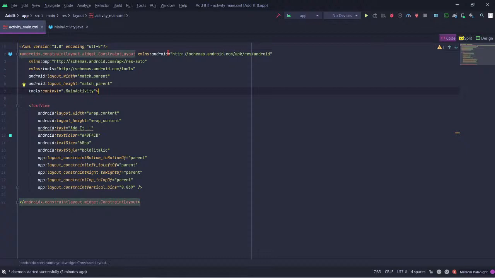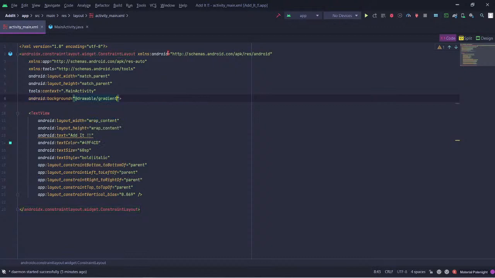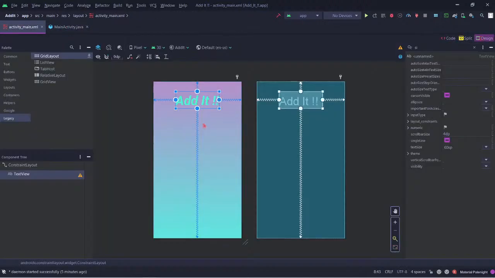and over here I'll type background, and then I'm going to give it the location, and our app should be looking good. Yes, it looks pretty cool.